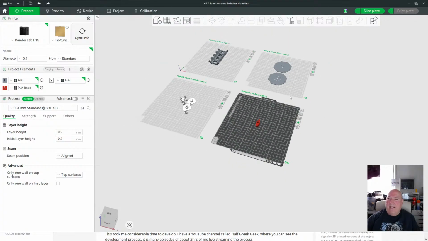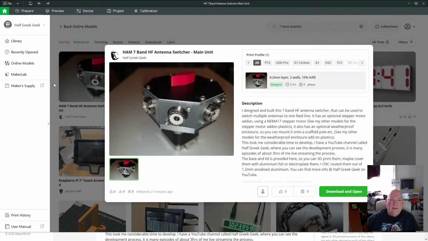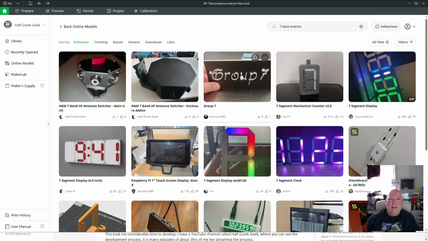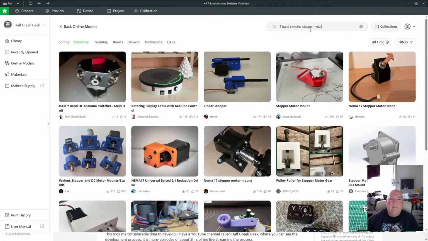So there's that. And if I go over to just search again, will it find the other two that I've, yeah. So we've got that, and then there's a stepper motor add-on. Let's see if we can find the stepper motor add-on. I did call it something else. Let's go and have a look again.